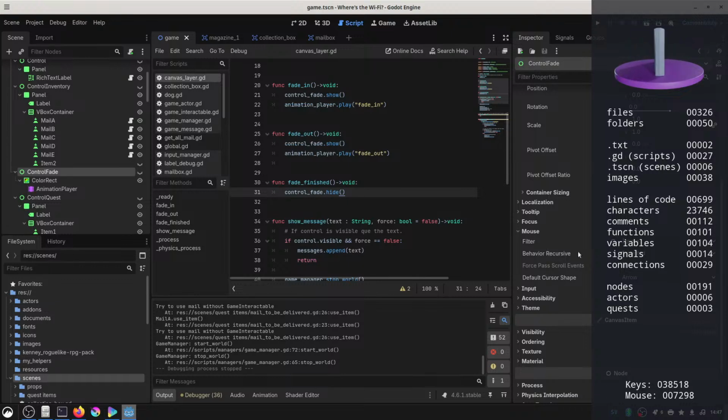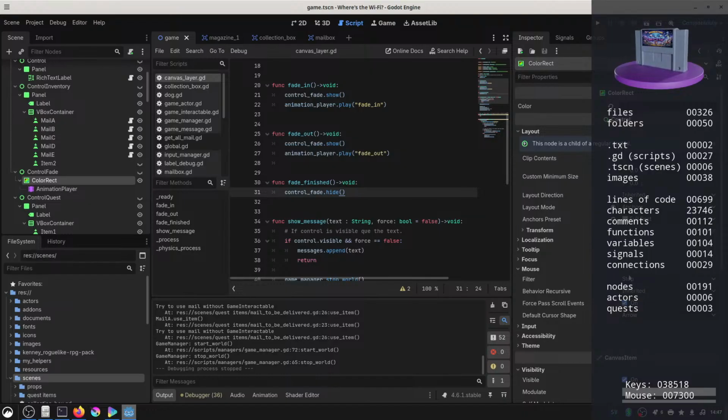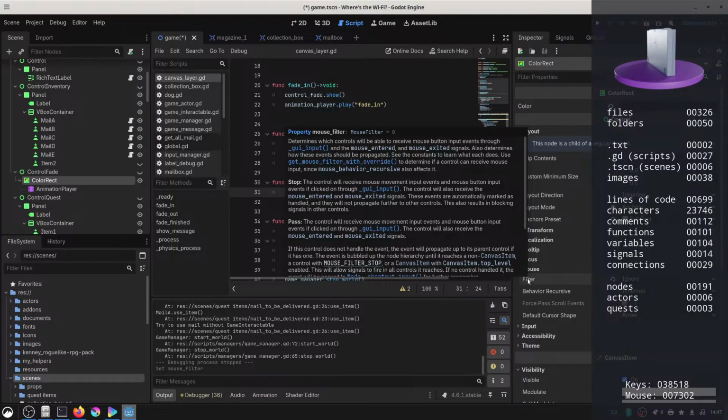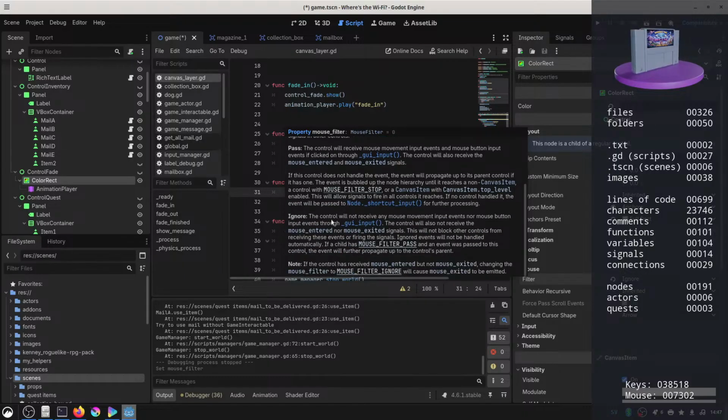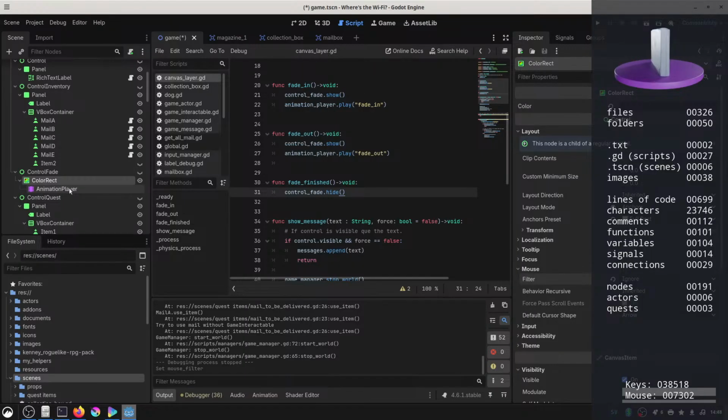Probably the color fade anyway. Can be the input. Color rectangle. Let's see what the filter says. What does ignore do? Okay, let's test both with ignore. Let's see again.